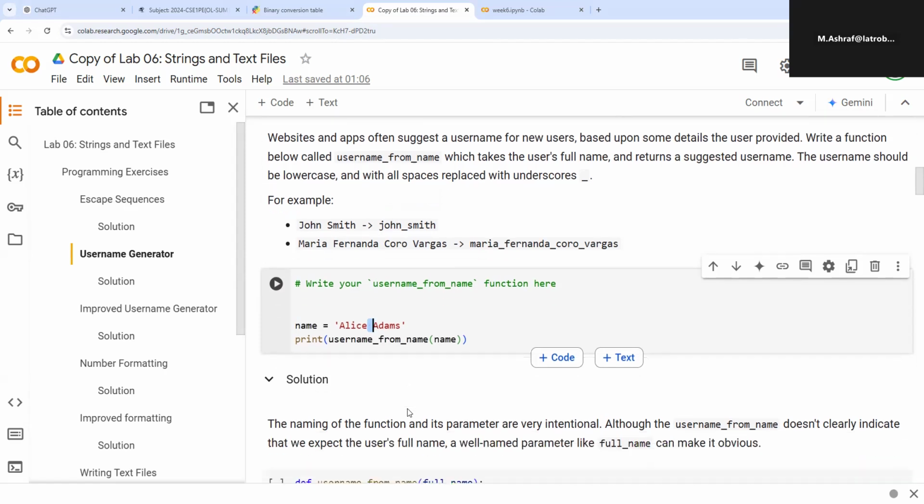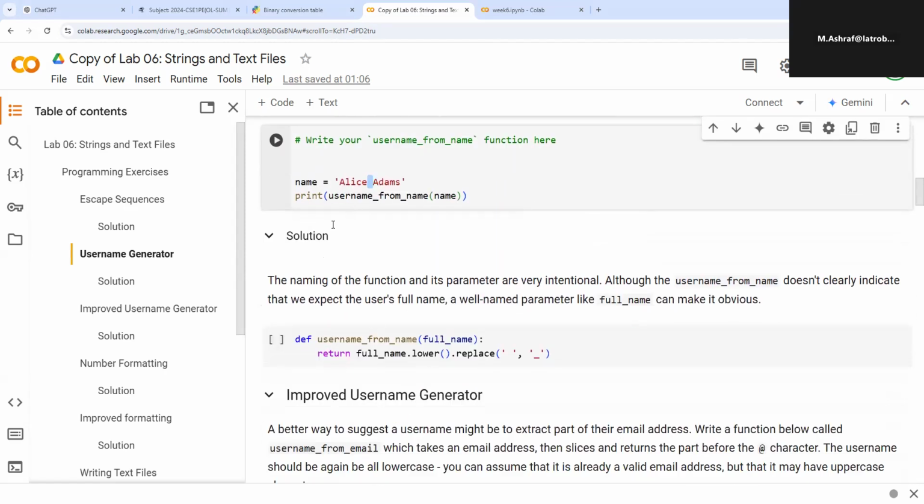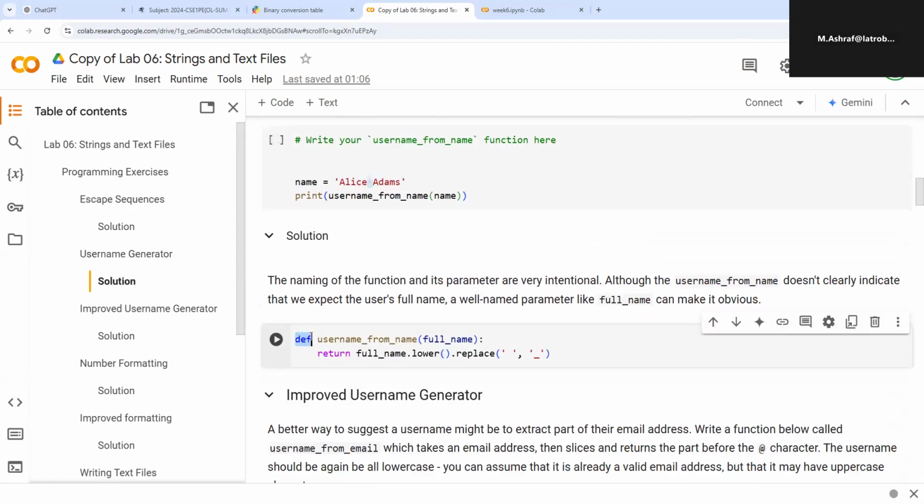this function will replace the white space with an underscore character, right? So the solution is that I need to use the define function, and this is the function name, full name. So full name lower dot replace the space with an underscore, right? I think that makes sense, right? So if I use the replace, then that will basically run, right?